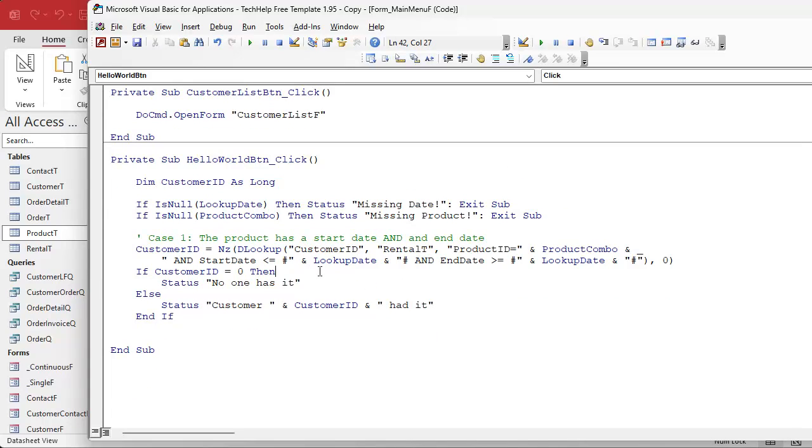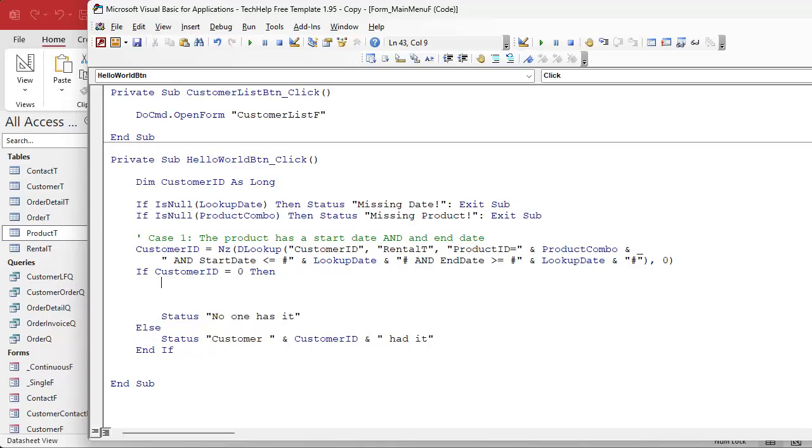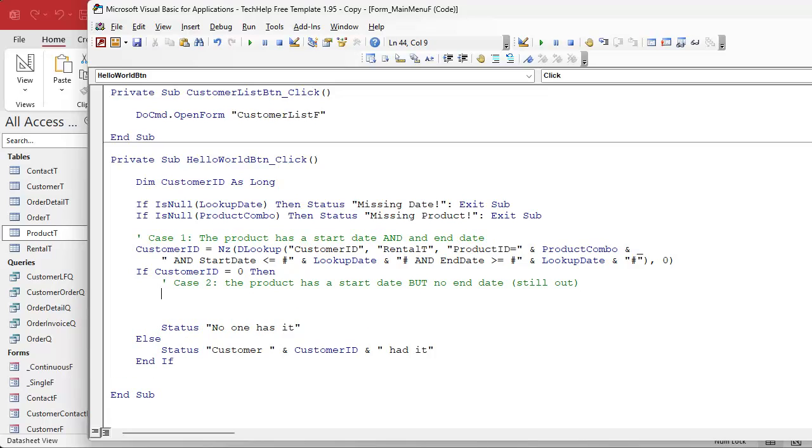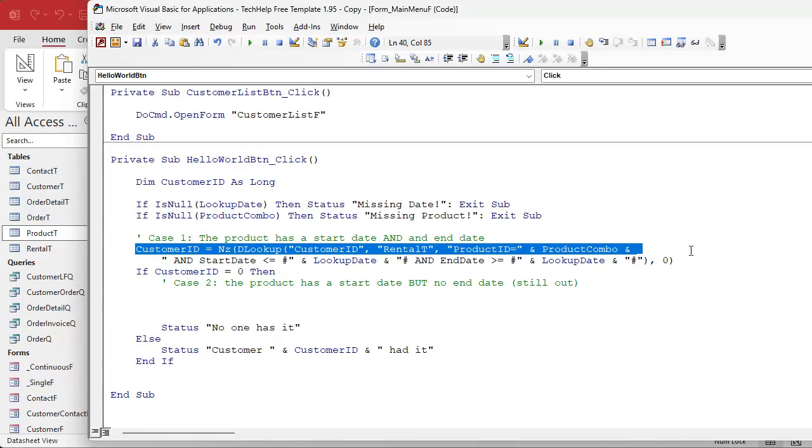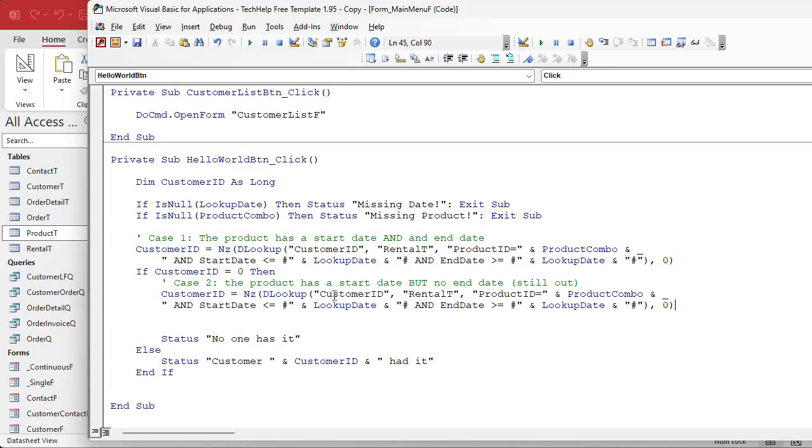All right, so in here, if this DLookup still comes back with a zero, case number 2 might be that the product has a start date, but no end date, so it's still out. We got to change our DLookup statement just slightly. In fact, I am going to just copy this and paste it here, and we'll tab it in, of course, right there.